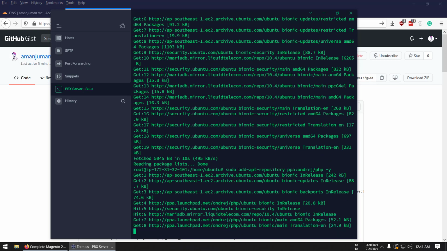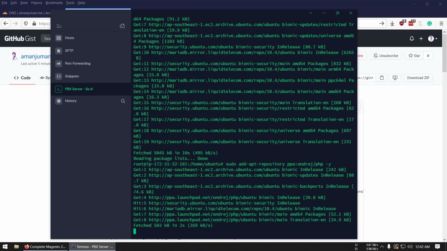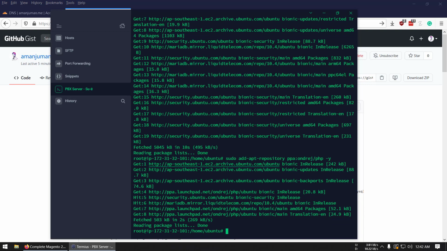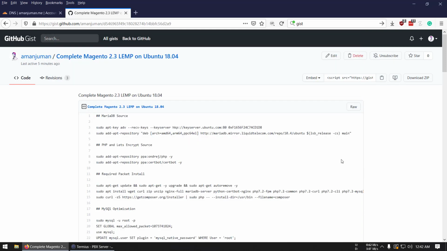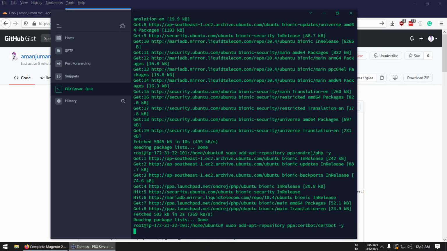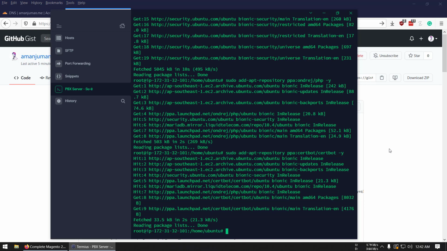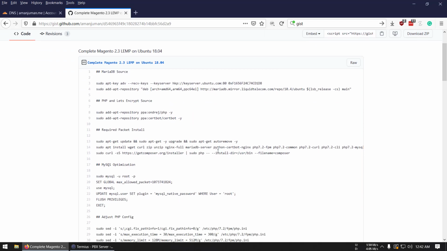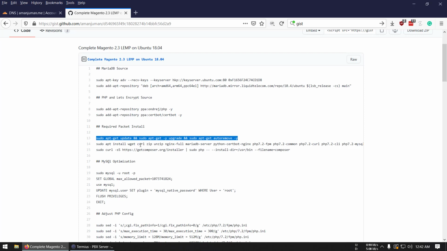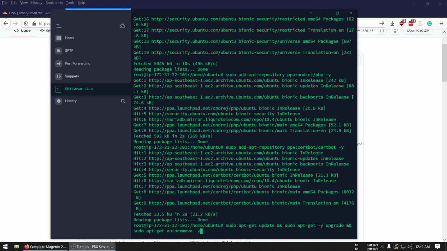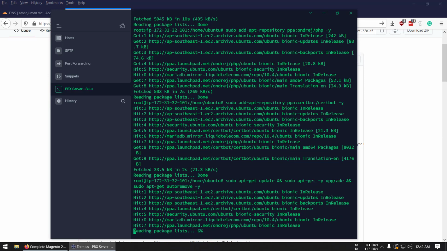In case you see any error, you have to install software center first, then you can add the repository command. Now we're gonna add the certbot repository. So it's done. Now here we're gonna update and upgrade, and remove some unnecessary packages.